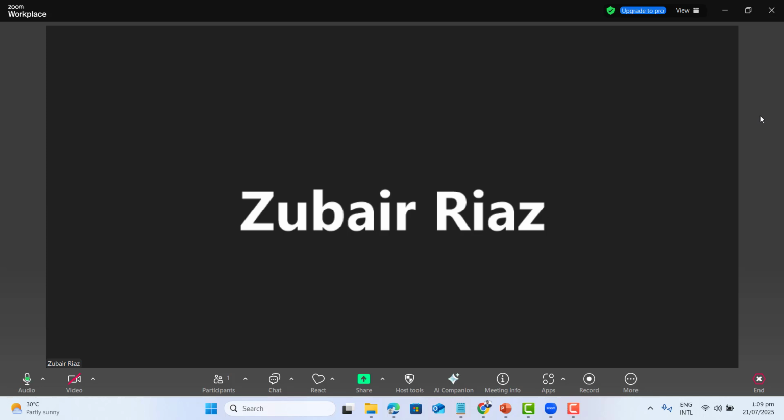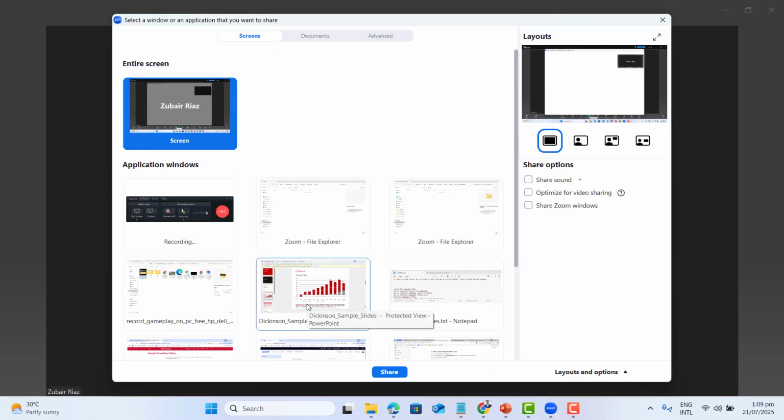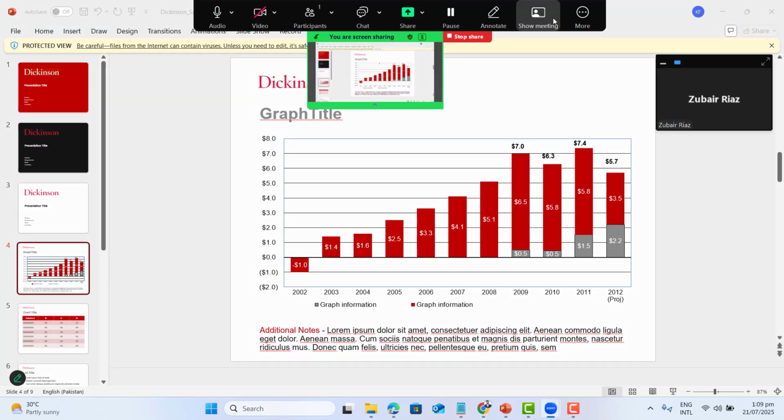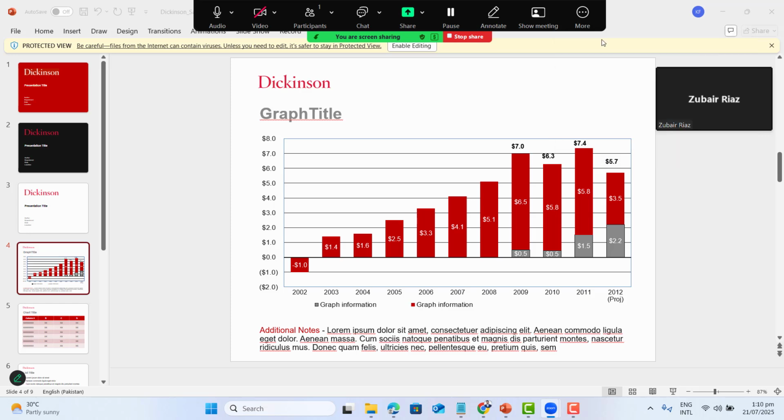To record any presentations in your Zoom meeting, first let's go ahead and click on share. I want to share this presentation that is already open on my laptop. The next option we want to choose here is the more button, and we can see the record option here. Let's go ahead and start the recording.